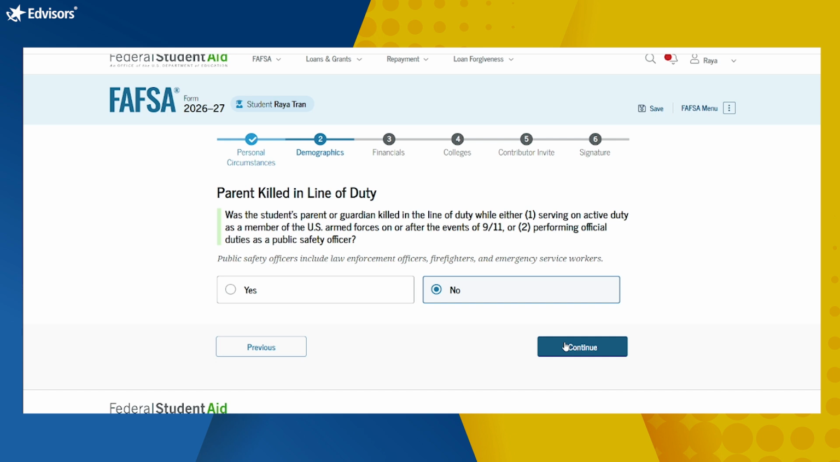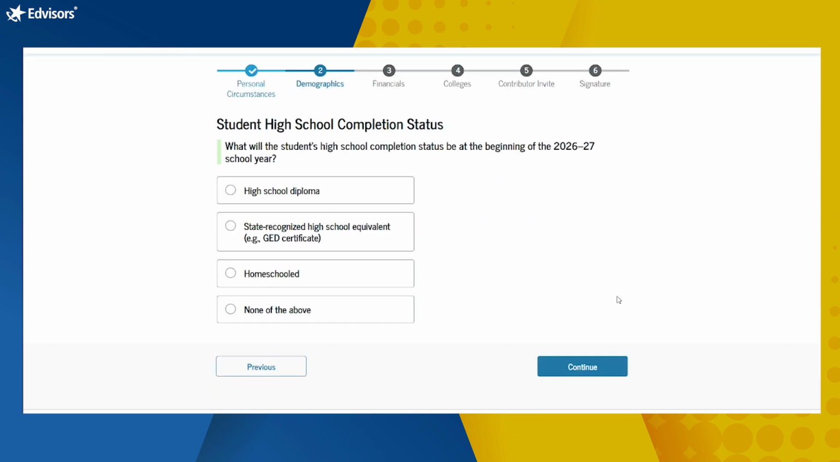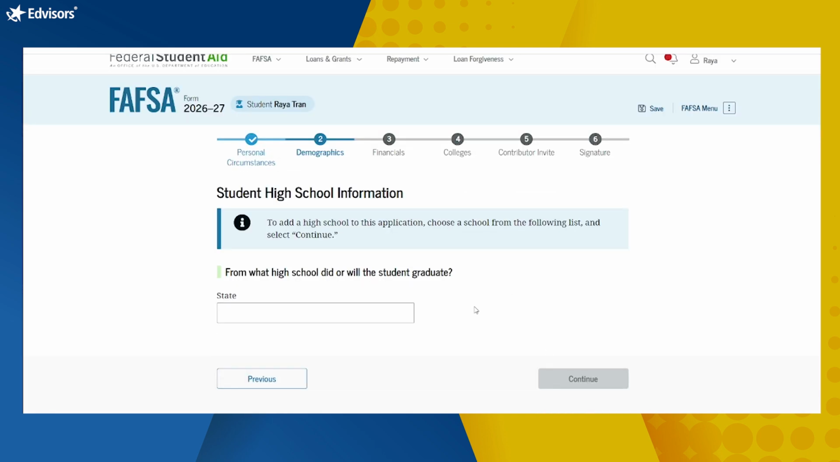federal student aid funds. Now you're going to choose your high school completion status. You need at least a high school diploma or equivalent in order to be eligible for federal student aid. We're going to choose high school diploma for this particular scenario.